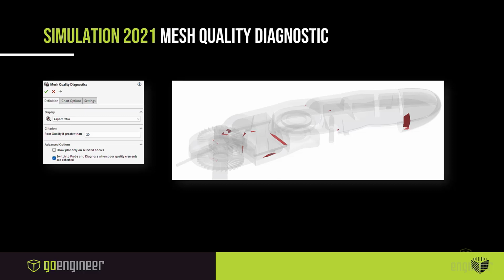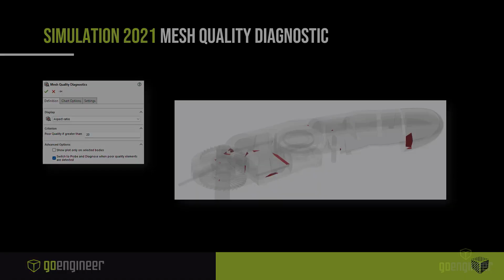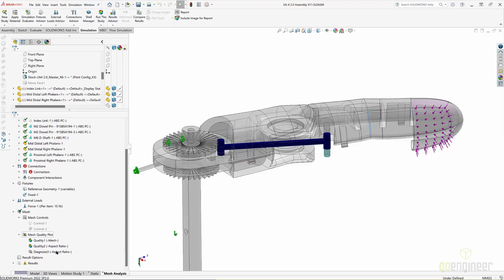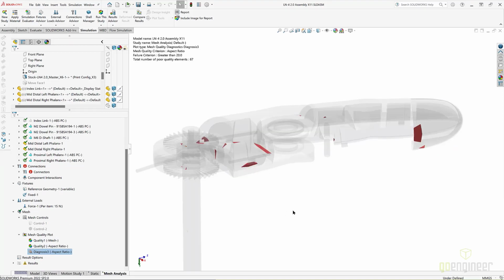For 2021, we have the Mesh Quality Diagnostic, in tandem with the stress hotspot concentration. You can see how closely related they are to each other, and it really drives home how important meshing is to running our study. The diagnostic is found in the quality plots. When we show it, we can create one and show it.